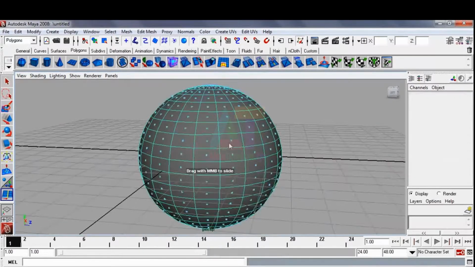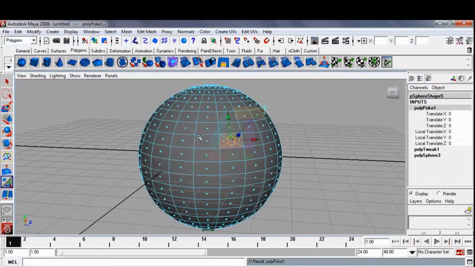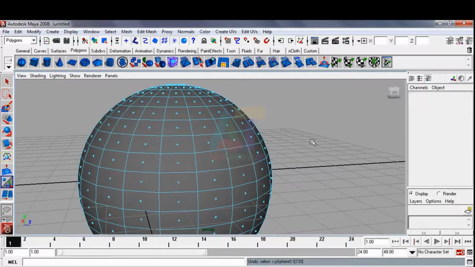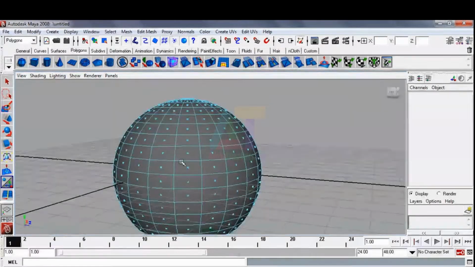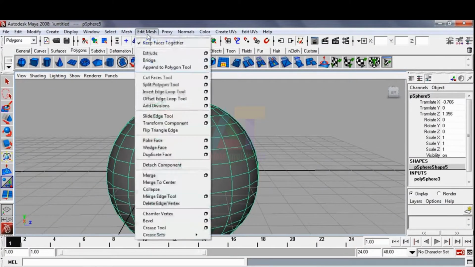Basically what poke face does is it is going to poke the face. So we now have this geometry, and yeah, this is how poke face works. You can use it if you really have to. It's completely up to you how you use these tools. And then we go into wedge face. I'm not going to explain duplicate face.